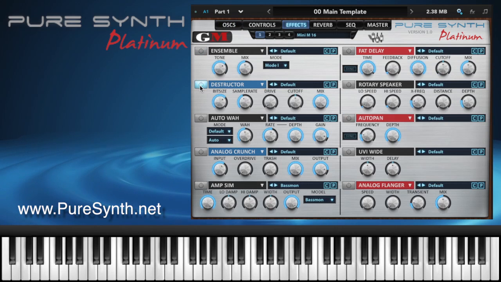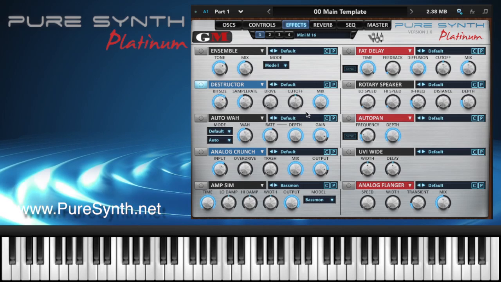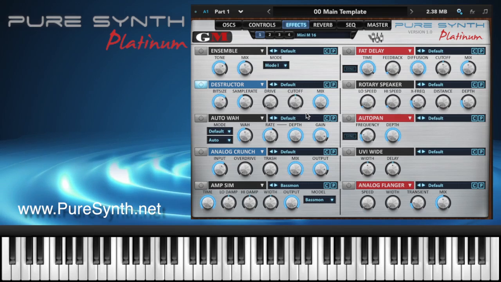This effect, destructor, it kind of makes you sound like I would say ColecoVision. Remember those old ColecoVision, those old Atari games, and you wanted to make it sound really distorted?